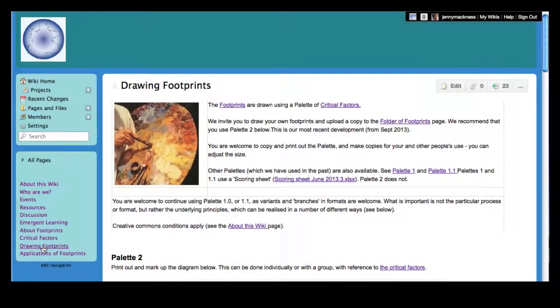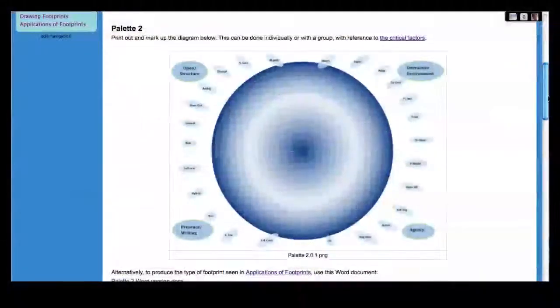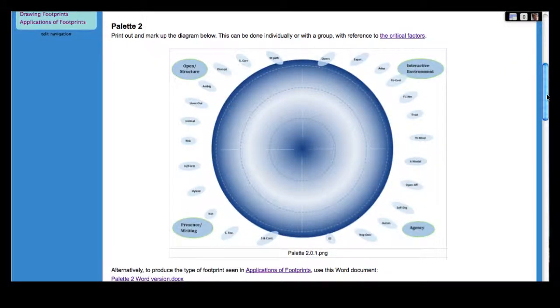There is a lot of information here about how we have developed and refined the process, but for now it is enough to know that we will use palette 2. If I scroll down, we can see a diagram of this palette. We have called this a palette because it is entirely up to you which factors you use. You do not have to use them all, and you may want to add some of your own.